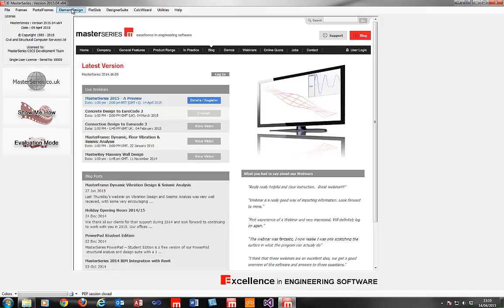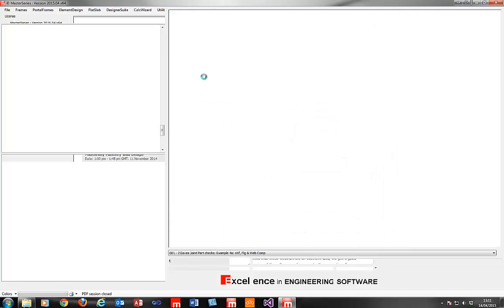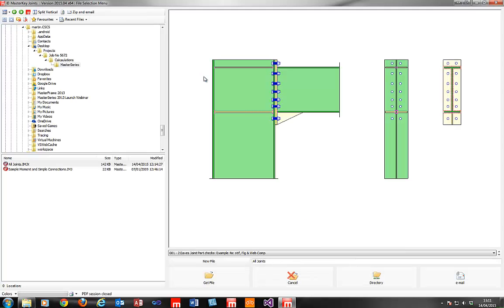I want to go forward now and look at the changes that we've made to the MasterSeries 2015 connections program. So MasterSeries 2015 has undergone a significant change, and on the face of it, it will look as if simply we have updated the editing interface of the connections program, but actually it goes much further than that. We have done a lot of internal reworking of our data structures and how we store our data files, and how those data files interface with what we call our calculation internal model.